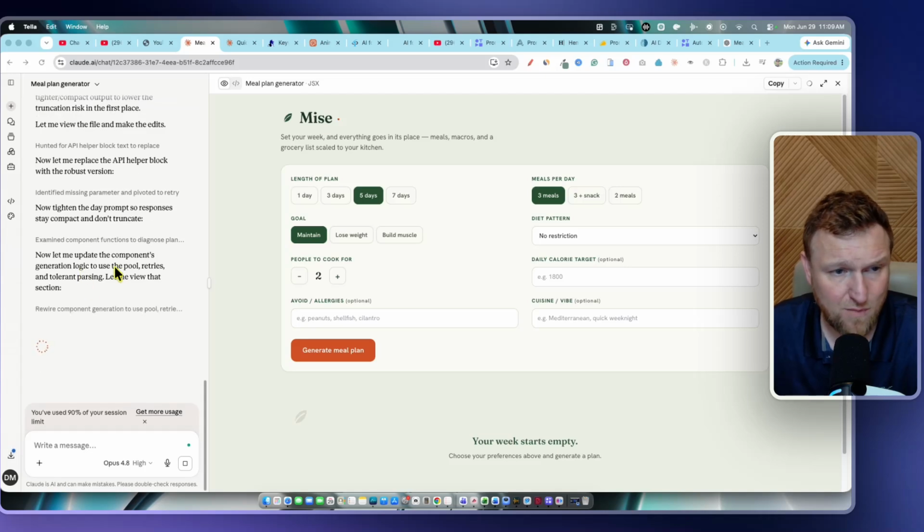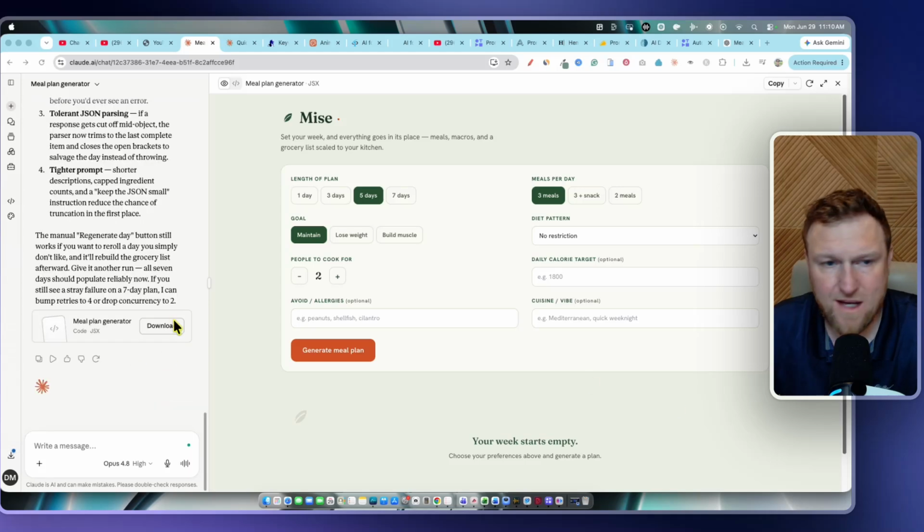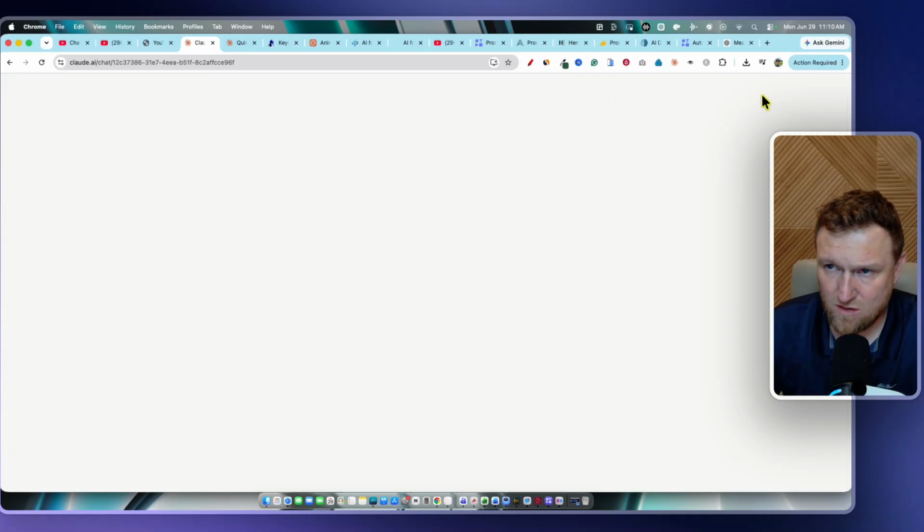Now let me update the components generation logic to use the pool retries and tolerant parsing. Let me view that section. Okay, so it says it fixed it all. Let's go and take a look. A lot of times I like to push the refresh button over here. Now remember, you can also come over here and publish your app. You can download the code and host this on any of your hosting providers as well, if you really wanted to do that.